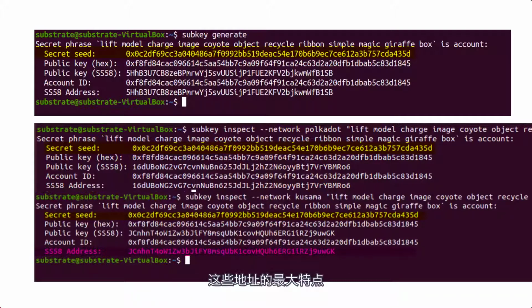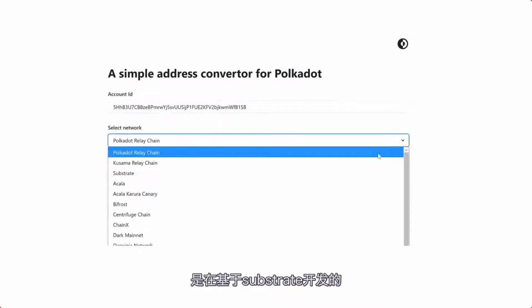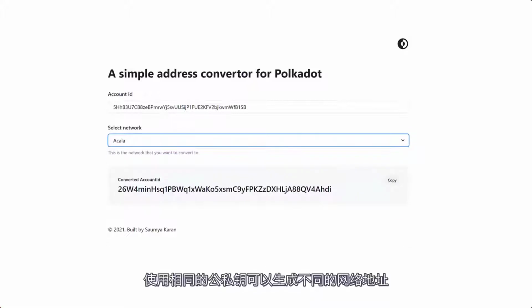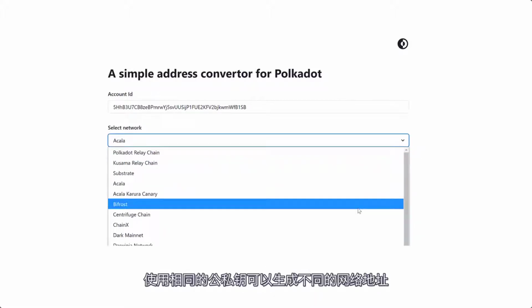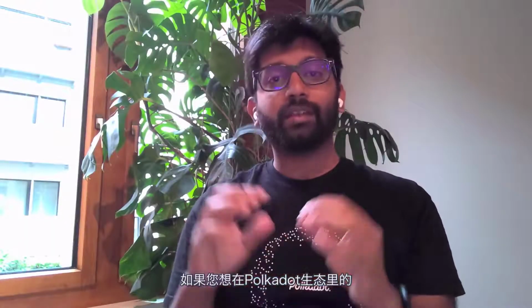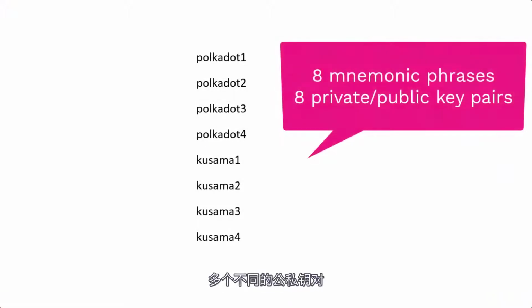The best feature about these addresses is that if you know the public key on one network, you can obtain its corresponding public address on any substrate-based network. Now, let's talk about another feature. What if you want to create multiple accounts on a network or across multiple networks in the Polkadot ecosystem? By multiple accounts, I mean multiple private-public key pairs.